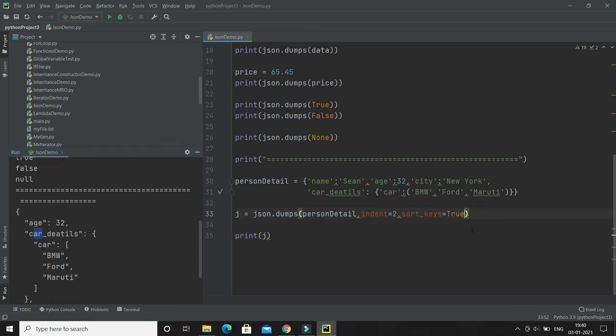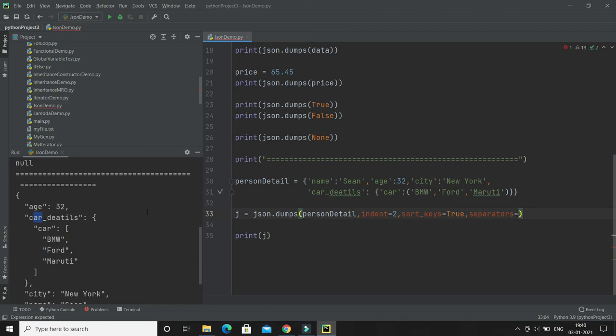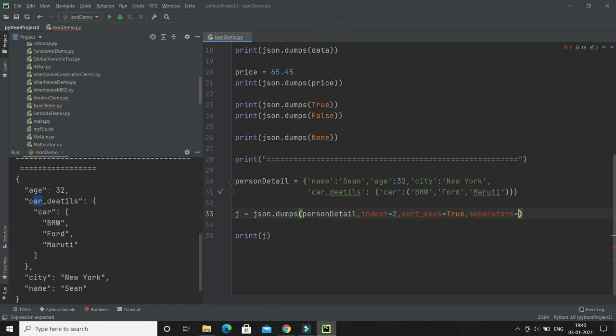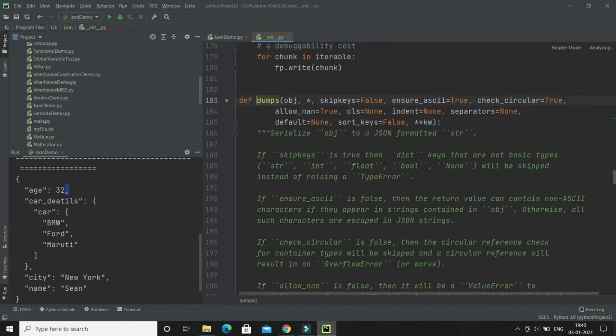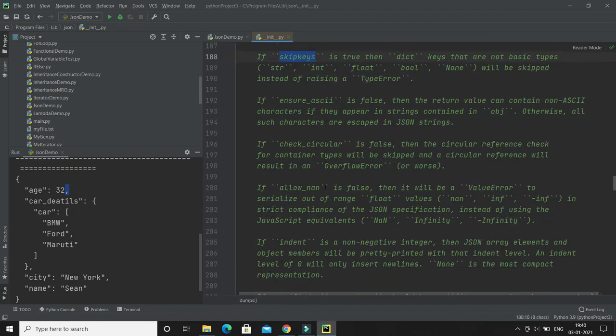Apart from that there are many attributes. One of the attributes is called separators. In your JSON, the separators are colon as well as comma, but if you want to replace them, you can do that as well. You have to write separators and give the brackets. If I go into this method, all those flag value explanations are given in this documentation.